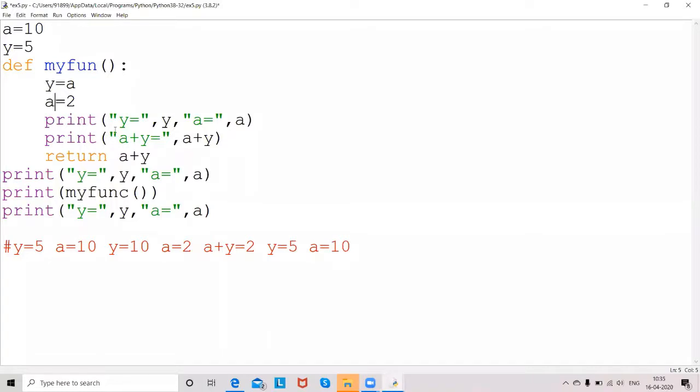Now print y is equal to y, so it will print y value as 10 and a value will be 2. And after this print, a plus y is there, so a value is 2 and y value is 10. So the value of a plus y will be 12, right? Here addition is happening, right? A plus y, a value is 2, y value is 10. It will make it 12 and return a plus y. So again we are returning a plus y, which is again 12, right?